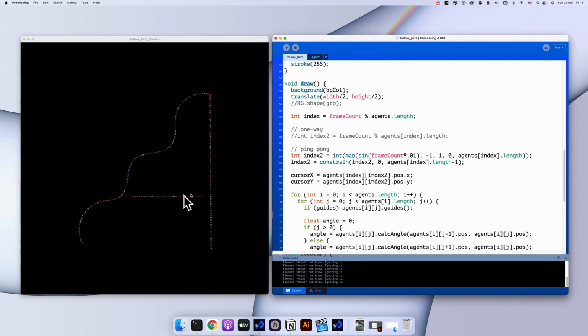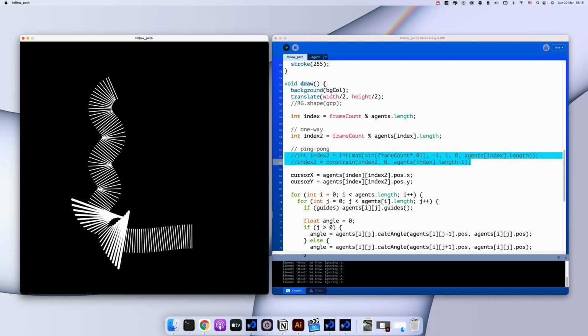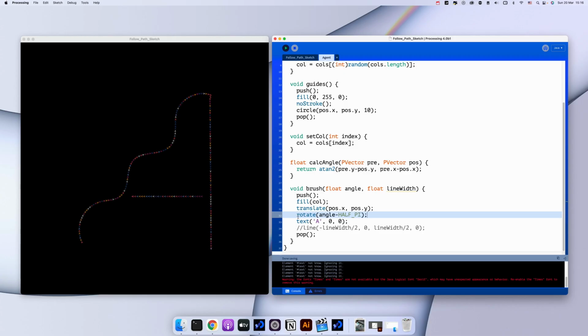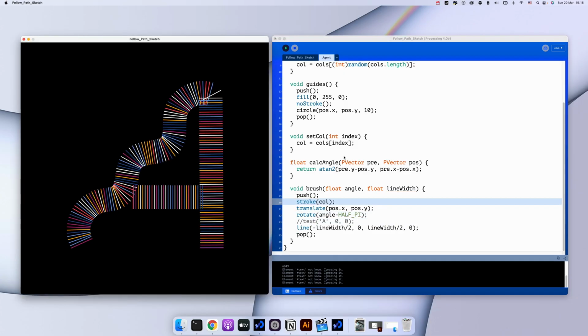So if you want to do this with a letter that has multiple paths, just make sure that the index is only going to move up through the array if one path is done with the animation, and then go to the next path. And I also did a one-way instead of a ping-pong animation. So for the one-way, it's going to be moving to the end, and then it's going to go back from the start. And let's get back to the line. And if I give it a different color, then we have a colorful brush.